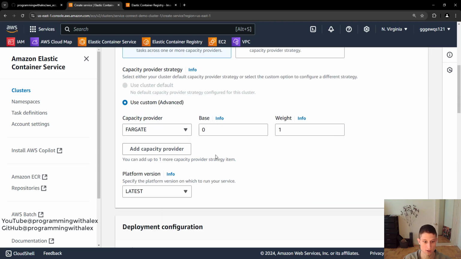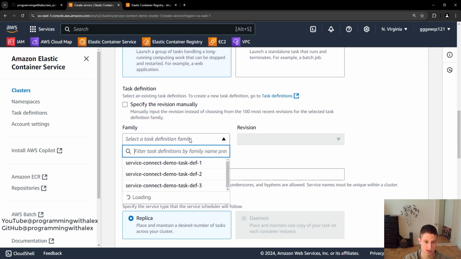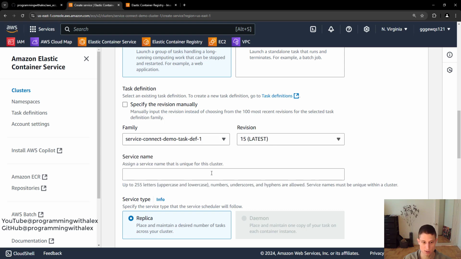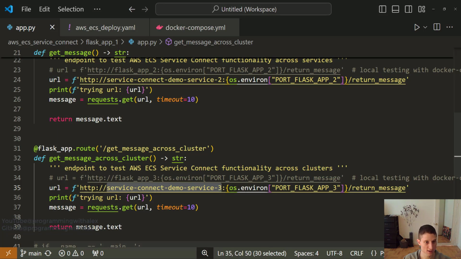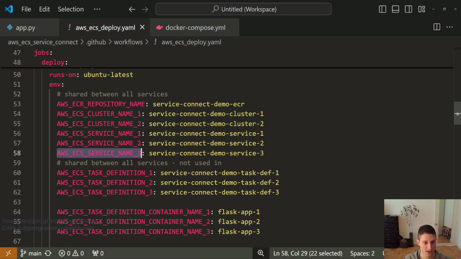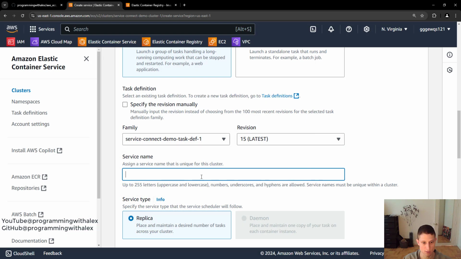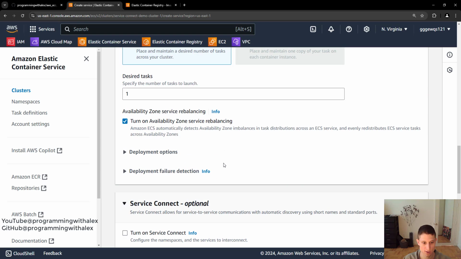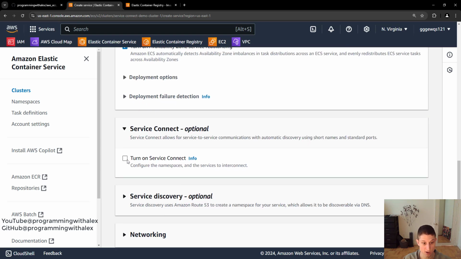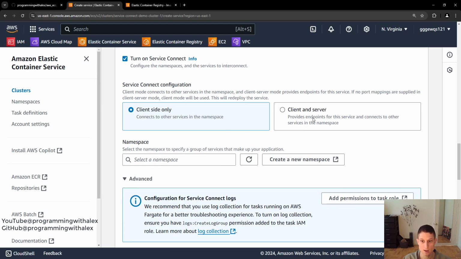Okay, right up here, Fargate, task definition. Here's task definition 1, latest, service name. Let's go to our ECS deploy.yaml. Here's our service name 1 as specified right here. We're going to paste it, going down. Service Connect, we must turn it on for microservices. Now, we don't need to do client and server.